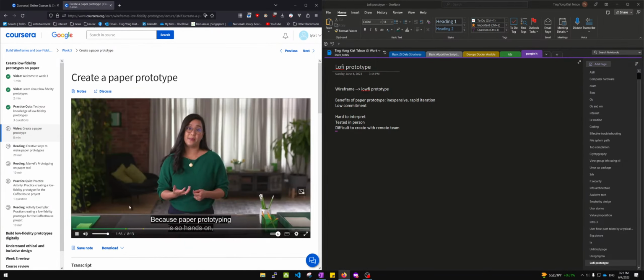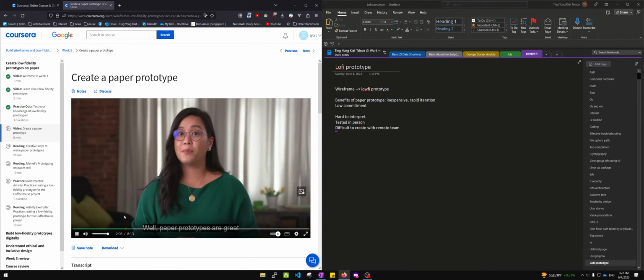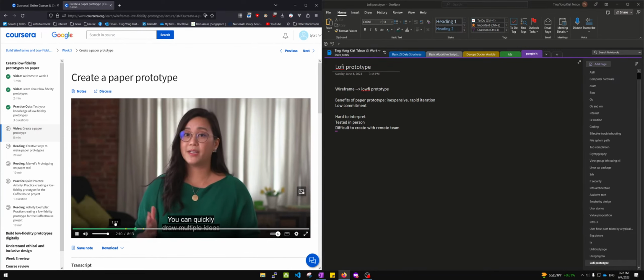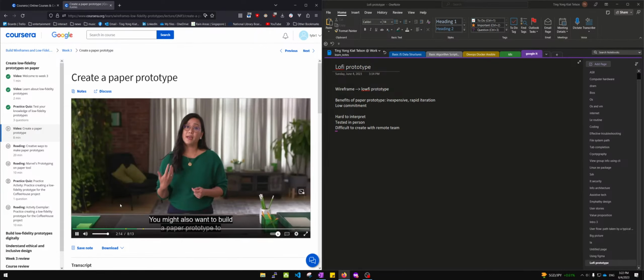Because paper prototyping is so hands-on, collaboration is best for this activity when you're together in person. With all this in mind, when is building paper prototypes useful? Well, paper prototypes are great to make during brainstorming sessions. You can quickly draw multiple ideas and compare those ideas. You might also want to build a paper prototype to test your early product idea with users.